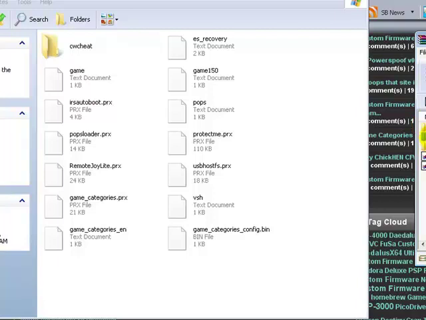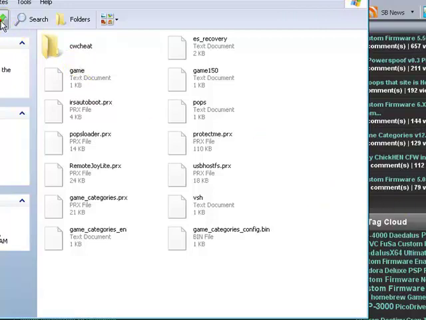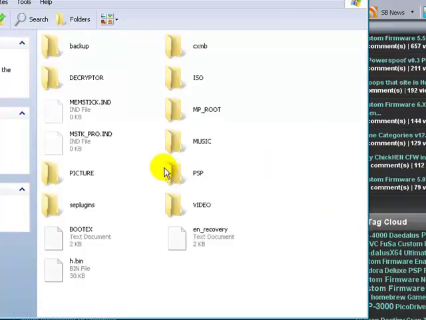And then you're also going to need to go into this translate folder, double click that, drag this game categories EN, that's English. If you need other languages, you're going to have to Google it, or I don't know. I'm pretty sure they have old versions with it translated. So once you got that all dragged on there, you're gonna want to X that game categories out, and you're done. It's on your PSP.